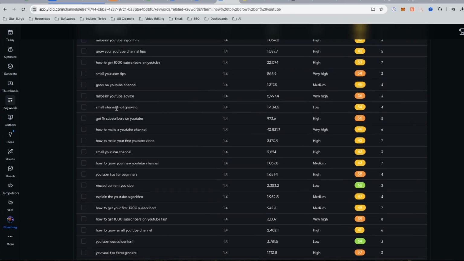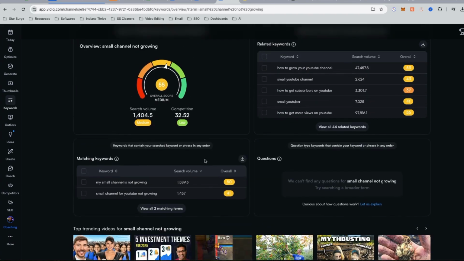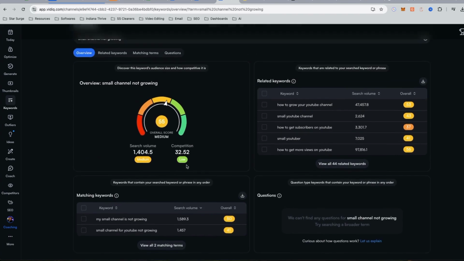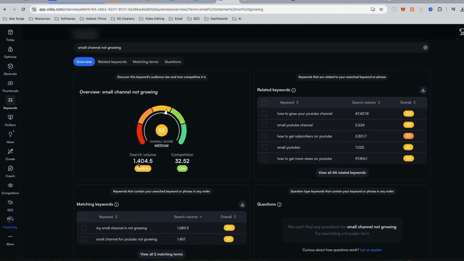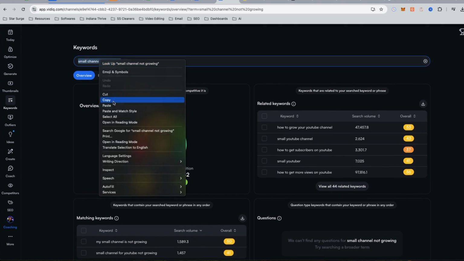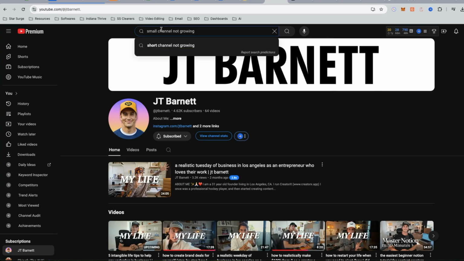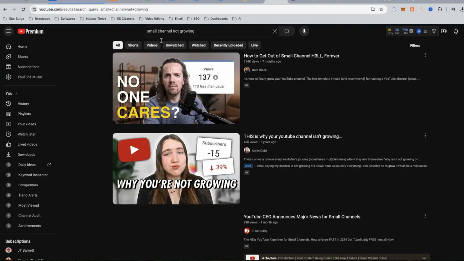We got low, small channel not growing. All right, so this would be a really good keyword. Search volume is 1,000, but low competition. So in this case, what I would do is copy this keyword, and then let's go over to YouTube and search it.